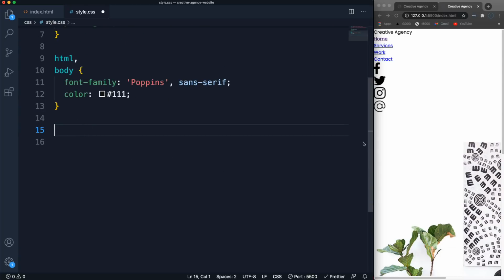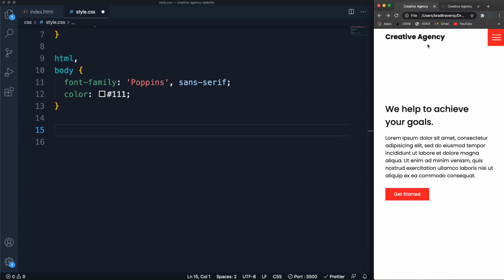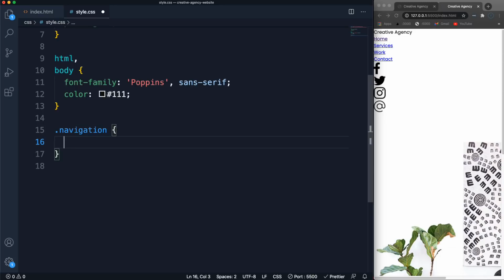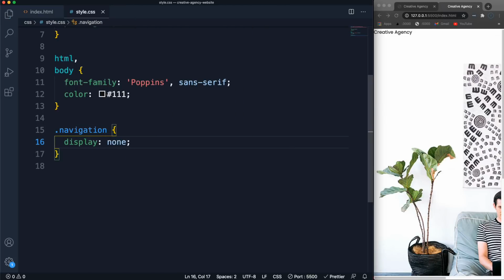Let's actually hide the navigation for now, because that's not going to show by default until we click this, and I don't want to style that just yet. So for the navigation class, I'm going to set display none, just to get rid of that.